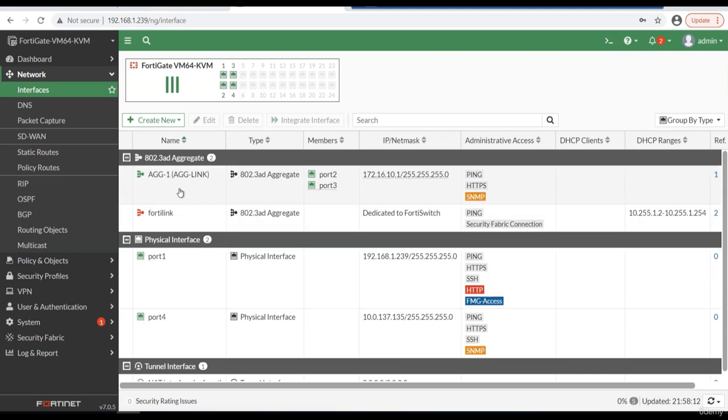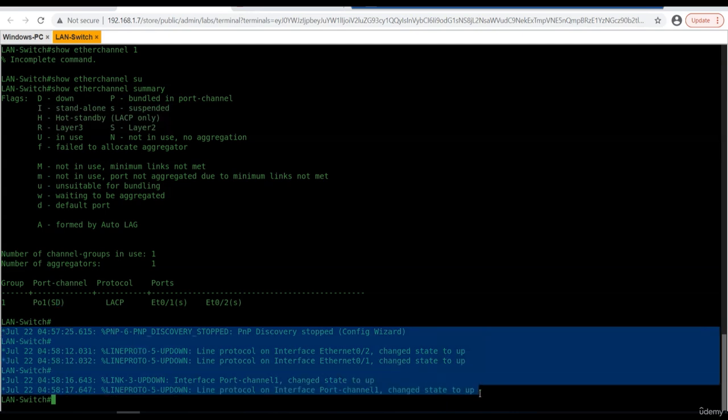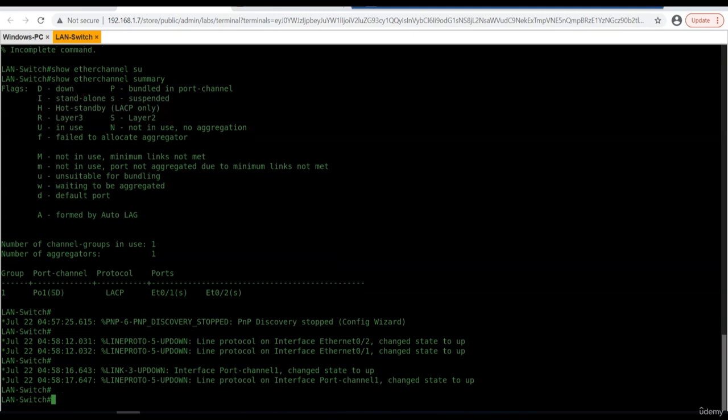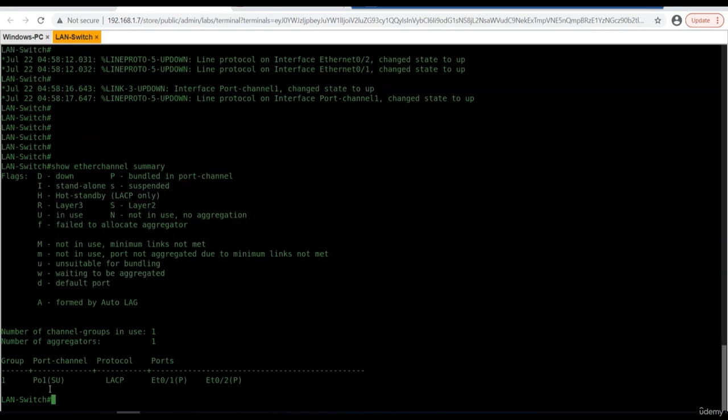So now the aggregate came up. Let me go back to the other side. Immediately once we configure the aggregation, on the other side we see the notification that this is coming up, right? Earlier, if you see here, we saw the status as SD, which says that D refers to down. Now if we check, we should see that coming up. See, SU, so it refers to up. The capital U means in use.